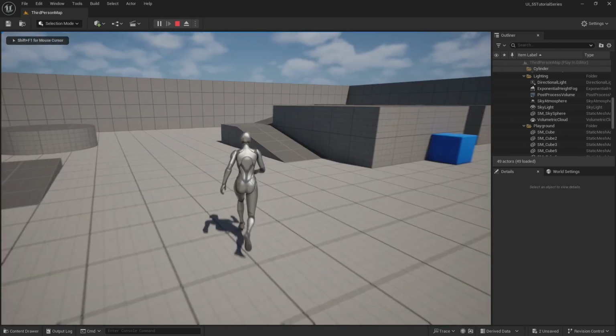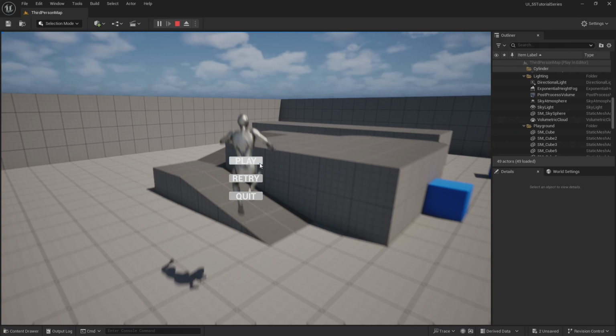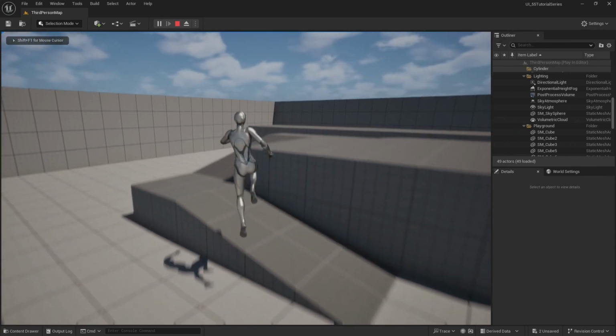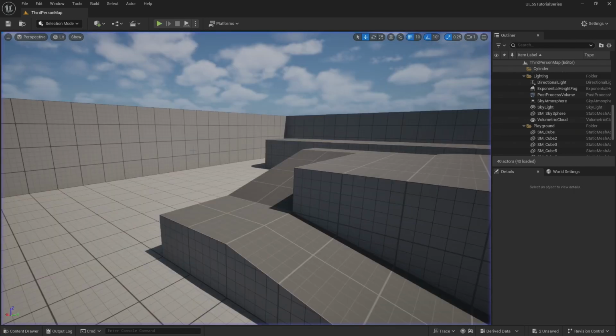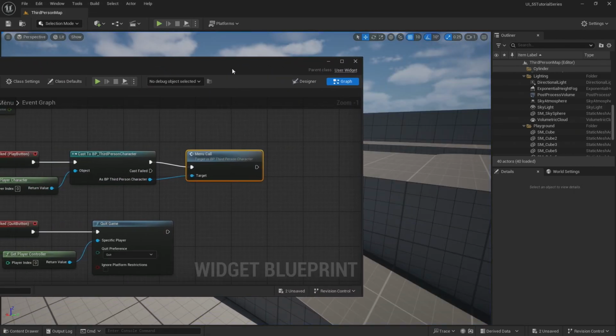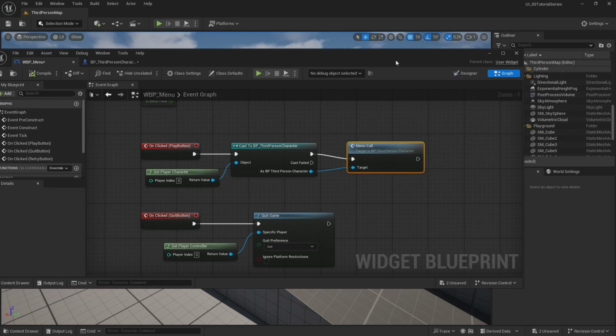Press play. I'm running around. I've paused. I hit play. And there we go. I can start playing again. Okay. That is the first step of getting our UI tutorial to function.